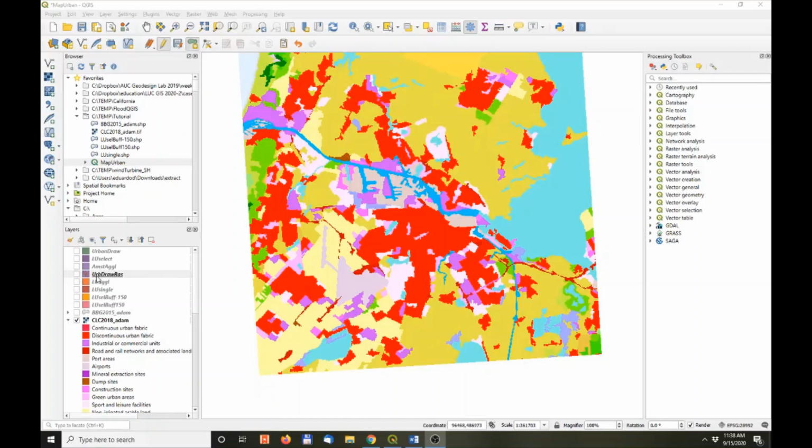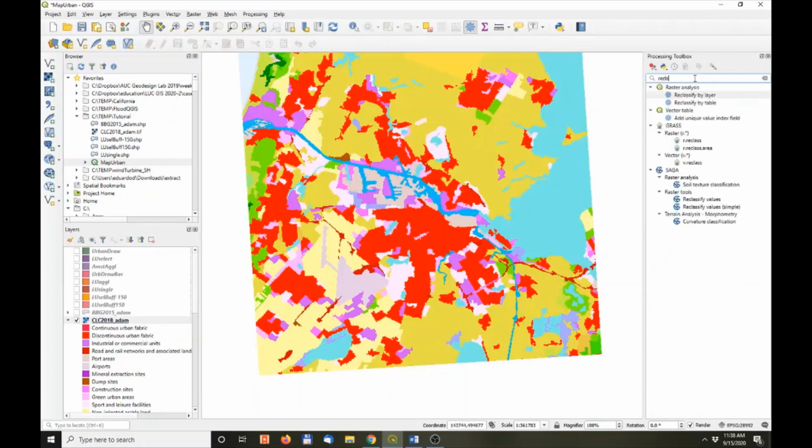Yeah, so let me stop, save the edits and stop editing. And we're going to reclassify this into just urban and non-urban. So the easiest is just to come here and say reclassify. And it's interesting to see there are many different tools that seem to do the same thing. There's raster analysis, reclassify by layer, and reclassify by table. And there's also here from SAGA tools, reclassify values, reclassify values simple.